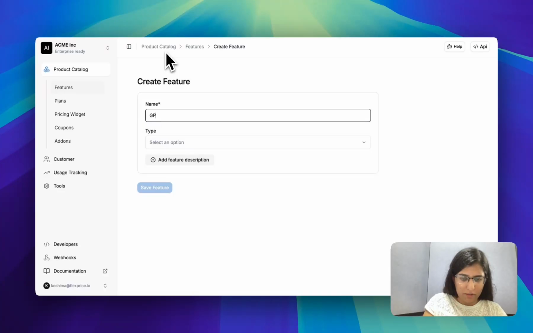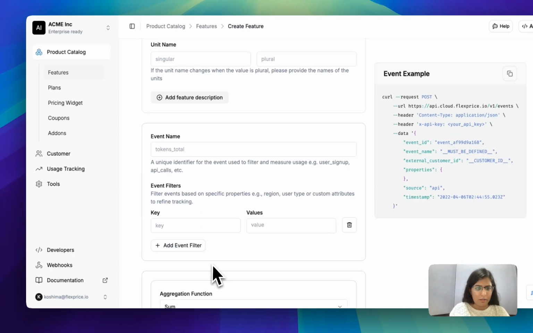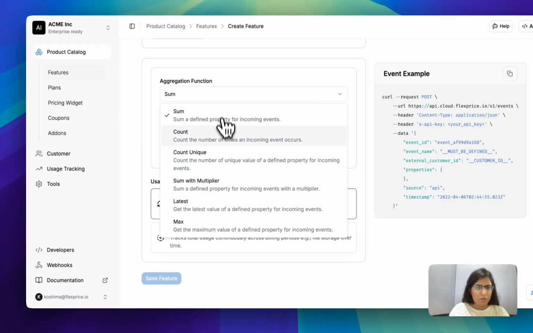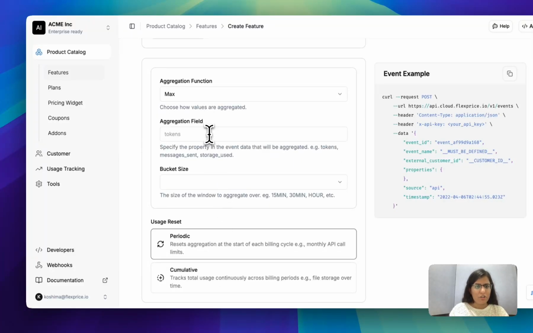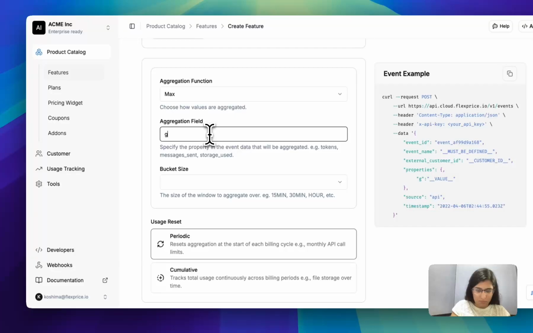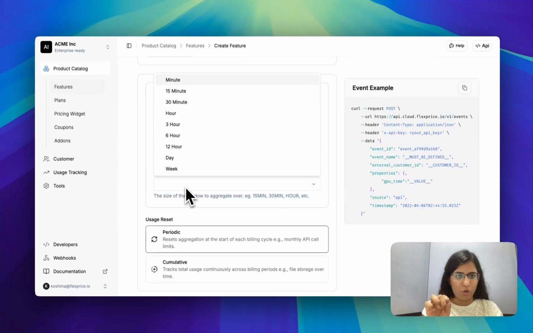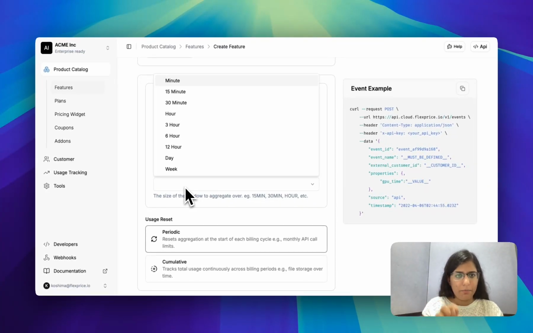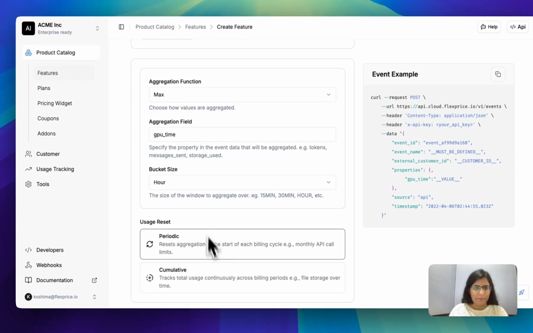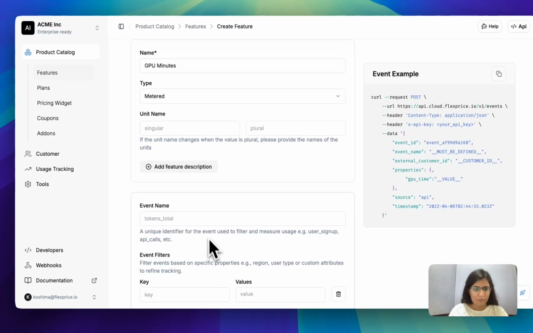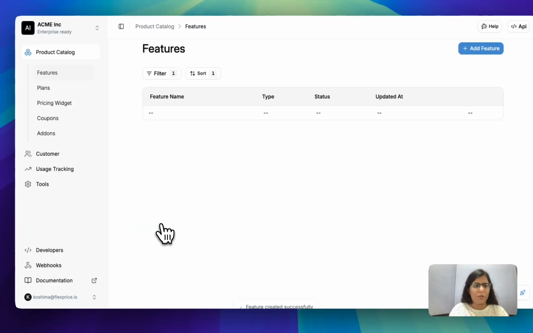So for example, if I try to write the name here, create a metered feature, then you have an option to select max, and you can mention the aggregation field, as well as you can choose the bucket size. So for example, you want this max value to add up for every hour, for every 3 hours or every 6 hours. And you can simply save this particular feature.